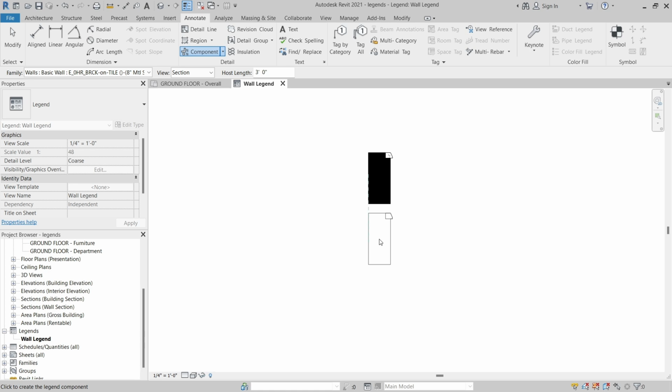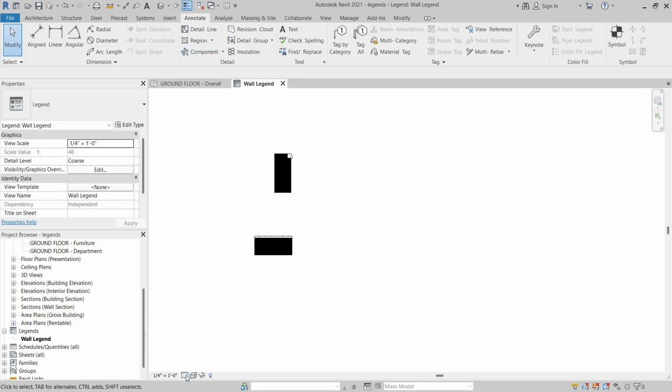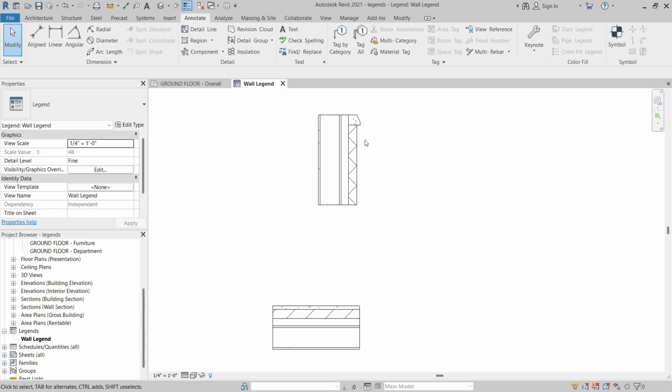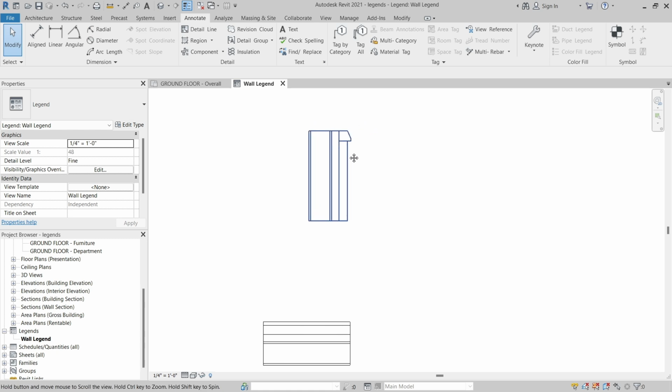I'll leave it at the default option, and then be aware that you can choose the view, which can either be floor plan or section. I'll place a section component, and then I'll go back and change it to floor plan, and I'll go ahead and place one of those as well so that we can see the differences. You can also adjust the length if you wish. I'll click Modify to end the command, and then I'll change the detail level to Fine so that we can see the layers inside of those wall legend components.